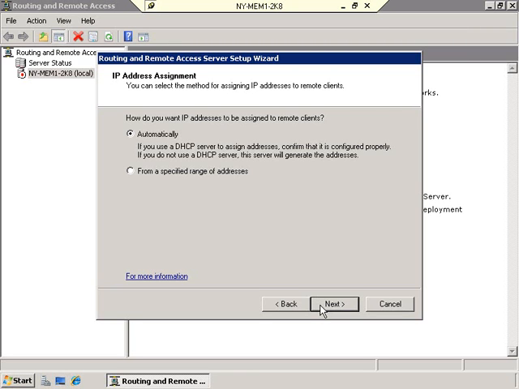It's about somebody remotely making a connection to our internal network. It's about somebody from the outside becoming part of the internal network. So we have two choices here. If we have a DHCP server running on the network, then we can go ahead and leave it at automatically. And that means that the remote access server will go out to the DHCP server and get an IP address to then give out to the clients.